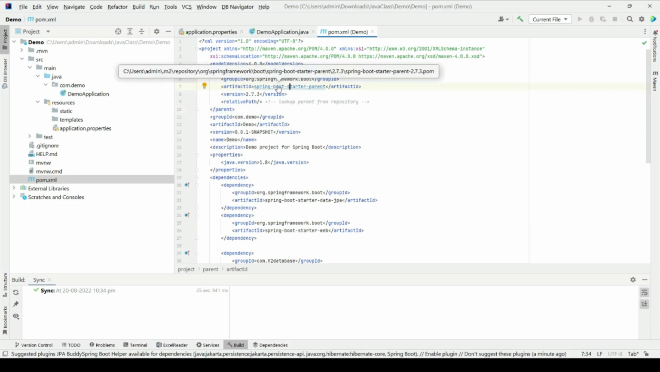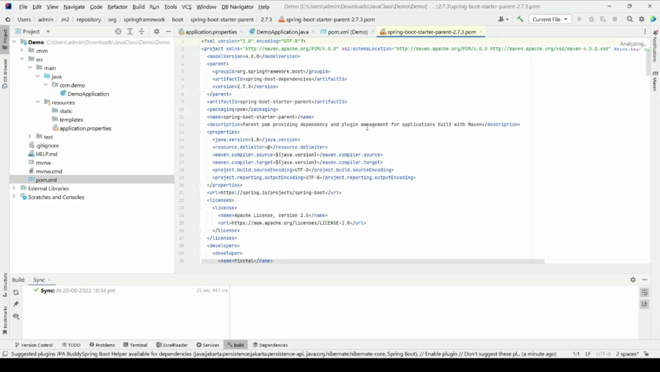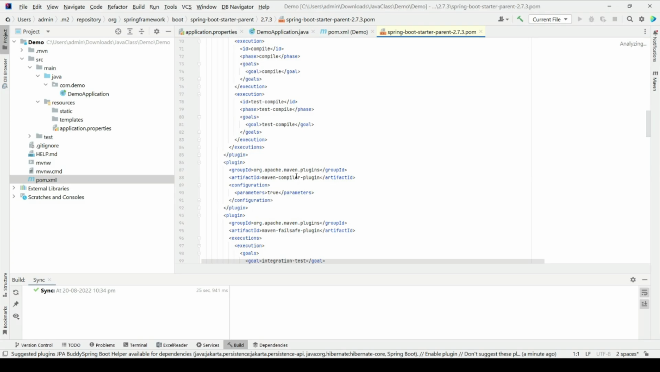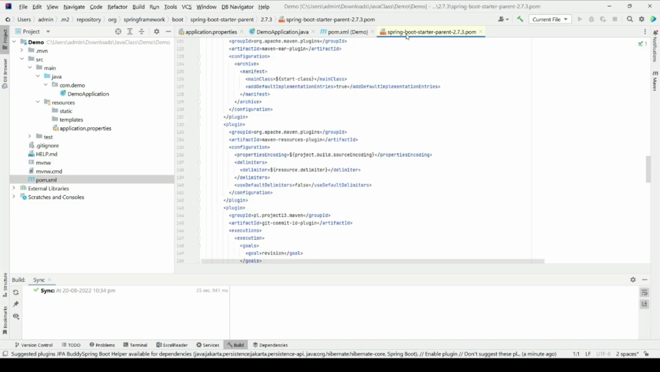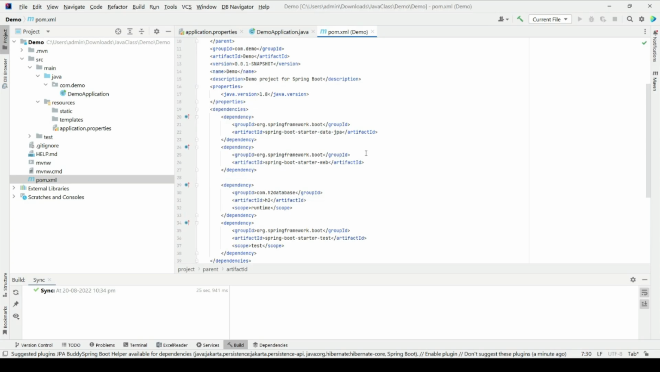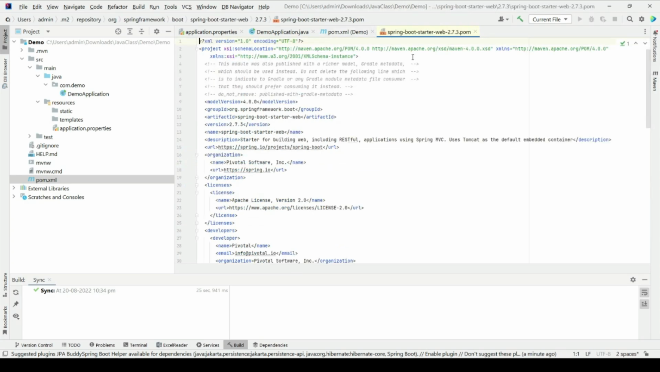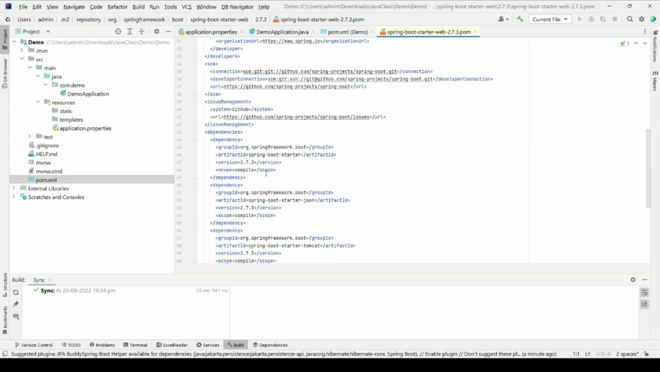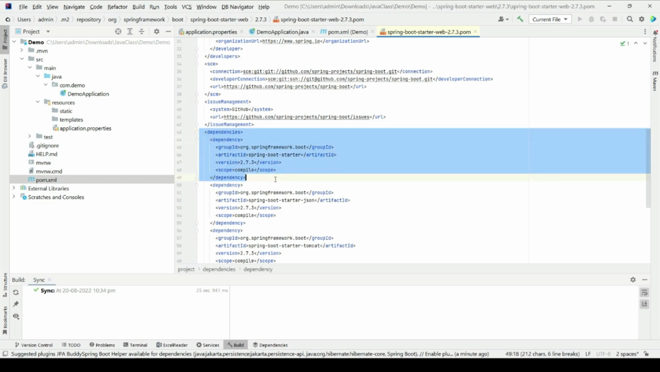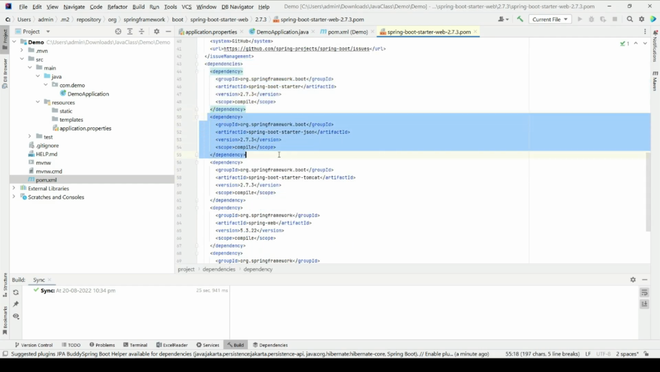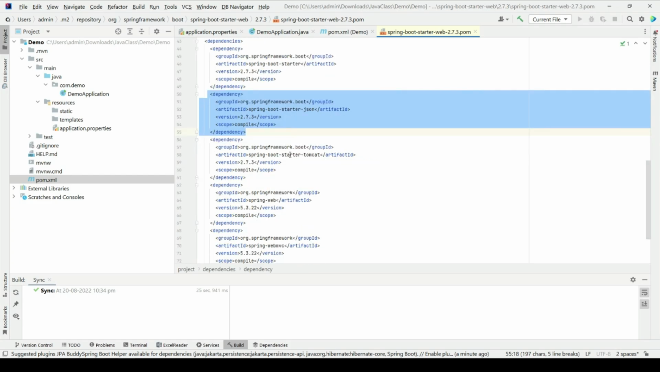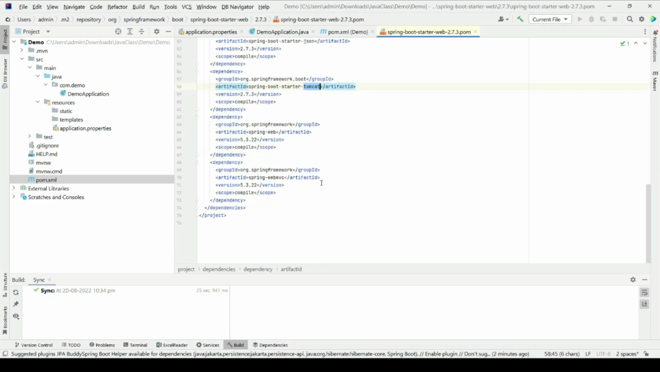If I go inside the Spring Boot starter, it has Spring starter, Spring starter web, and these things. Then we can go to Spring Boot starter web. Inside this Spring Boot starter web, Spring Boot starter is there, Spring Boot starter JSON is there, and Spring Boot starter Tomcat is there. After that, Spring Web and Spring MVC are there.